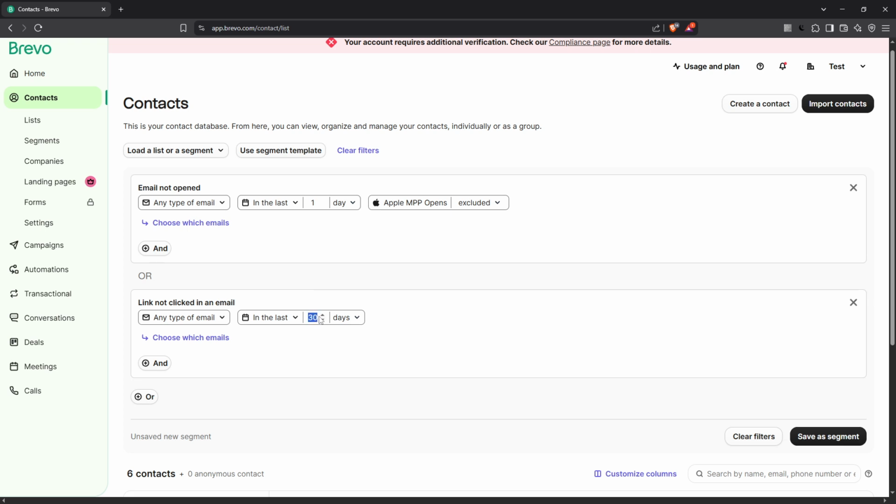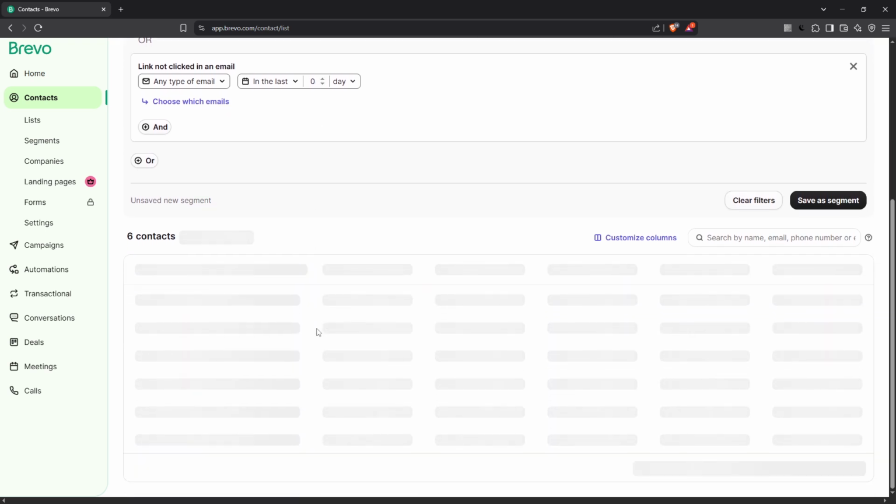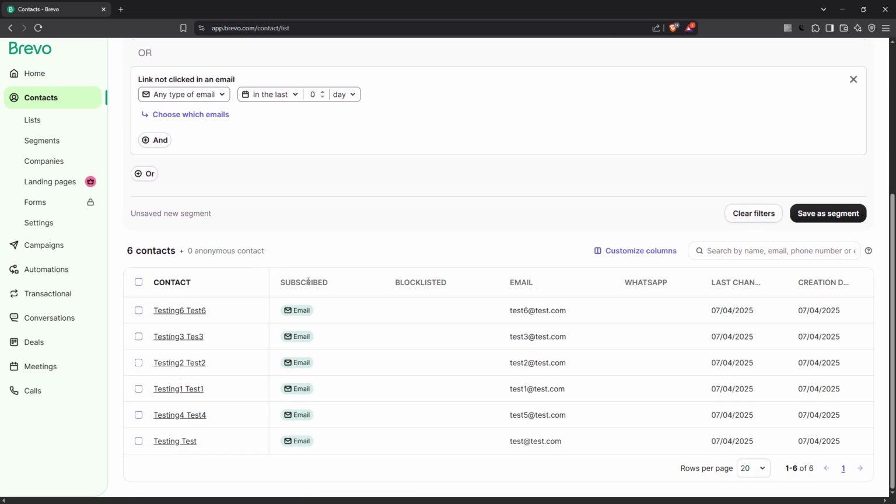Once you've set your criteria and selected the time frame, Brevo will display a list of contacts who meet these conditions. You'll want to review this list to determine whether all these contacts should be removed or if some might deserve a second chance based on their previous interactions. If you're confident that these contacts should no longer be part of your email campaigns, the next step is to delete them. To do so all at once, simply select the option to choose all contacts.